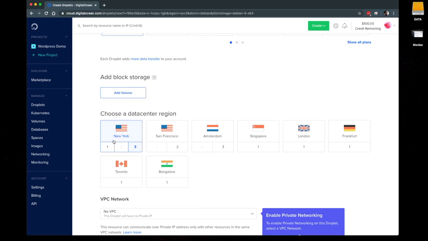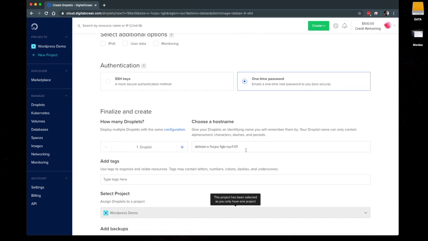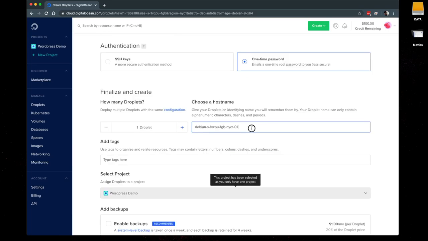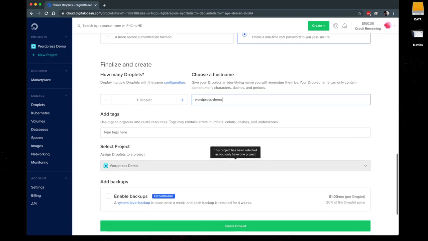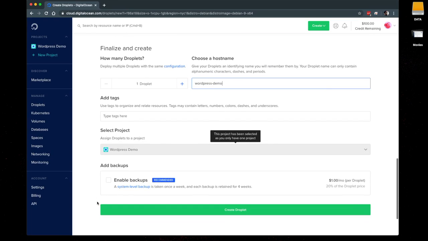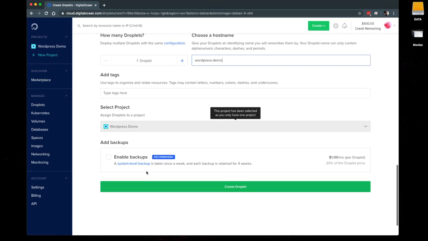I always choose New York for my location. For a host name, make sure you enter something relevant to what you're doing. I'm going to call this WordPress demo. Enable backups is a recommendation I would do if this is a website that you want to save. I'm doing this for a demo, so I'm not going to enable backups.